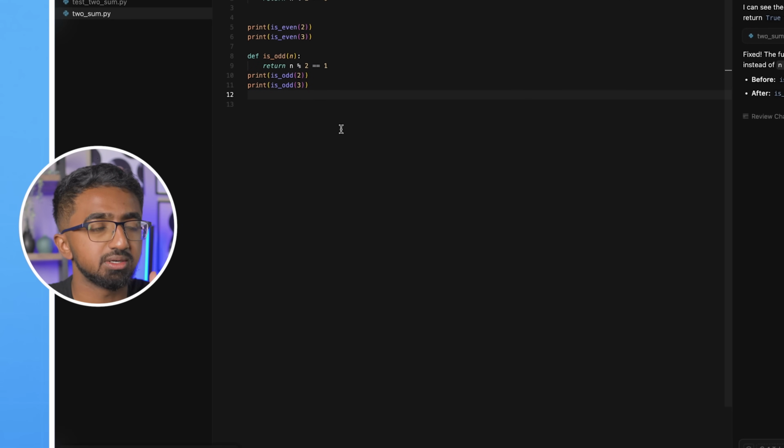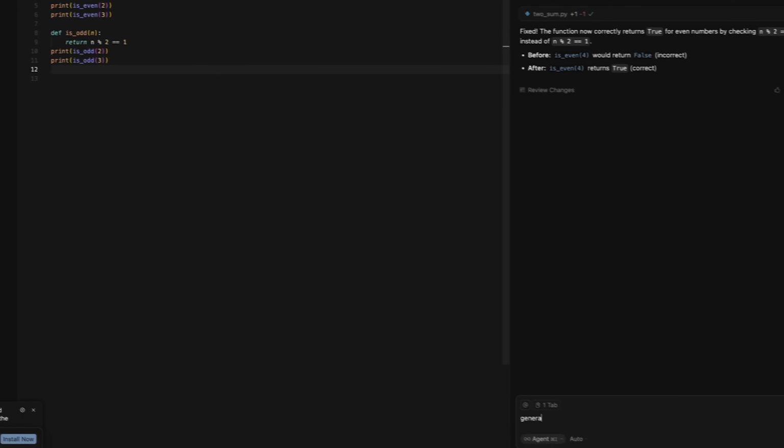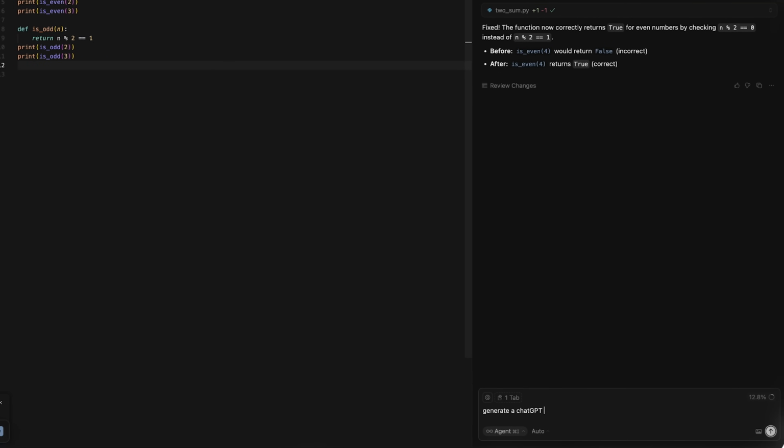So it not only generated the test cases to ensure what I wrote was correct, but it also generated what it thought the original implementation was for. So that is thumbs up, good job. The last thing we have to do is generate a ChatGPT clone.